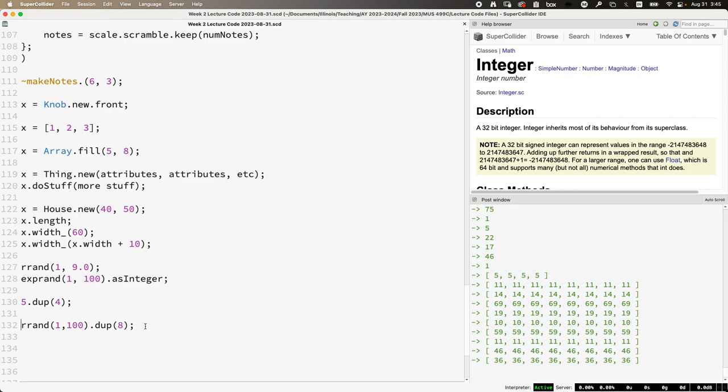The way we get around this is by enclosing the thing we want to duplicate in curly braces. Creating a function. And the reason this works is because functions respond to duplication a little bit differently than other objects. Specifically, we're not duplicating the function.